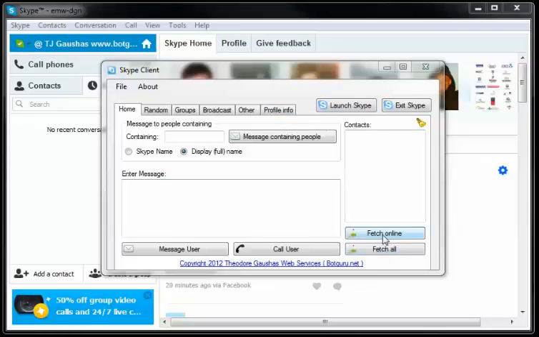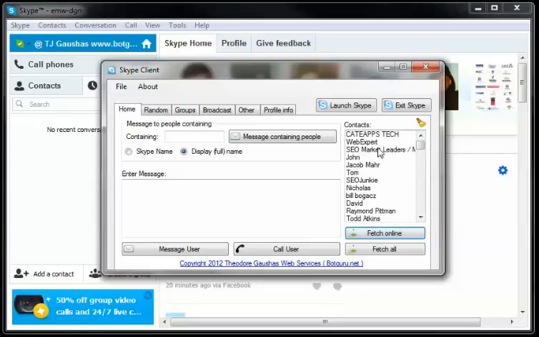First thing you want to do is launch up the Skype marketing software and have Skype running. You can fetch your currently online users, as you see we've done here, and if you've chosen to do it by display name, it'll show what their names are over here. If you choose by Skype name and go to fetch your currently online, it'll show by username.